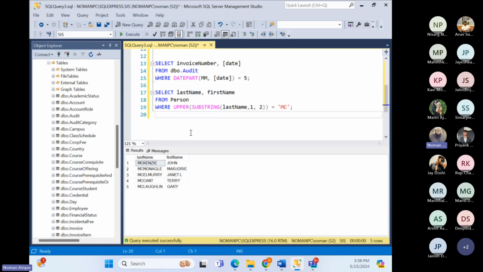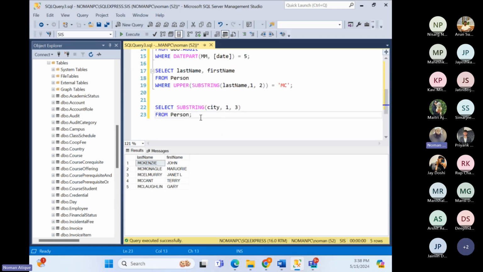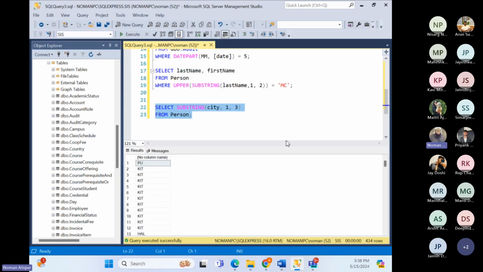Right? Let's do that. So 1, 3 from person, and we are bringing up the city. So you look at that. There are 3 characters, and they are coming from the first letters. Maybe PU, it might be from Kitchener or something like that. It is bringing it up. So if I want 4 letters, I'll say starting from the 1, bring up 4.